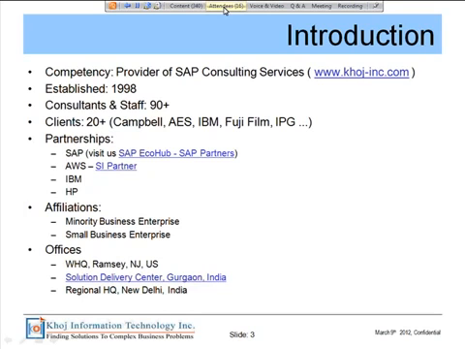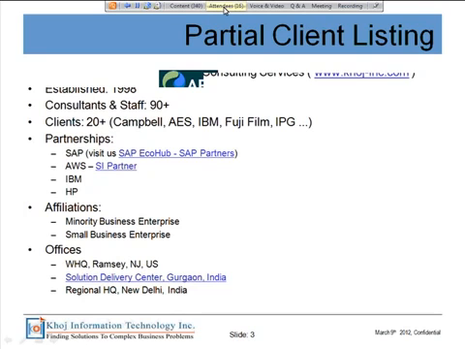We have certain key affiliations that help us with bidding for government projects, both federal and state projects. We are a minority business enterprise and a small business enterprise, so we have both of those registrations. Our main office is here in Ramsey, New Jersey. We have a solution delivery center in Gurgaon, India. That's where Amol sits. And then we have a regional office in Delhi, India as well. So that's where our offices are.